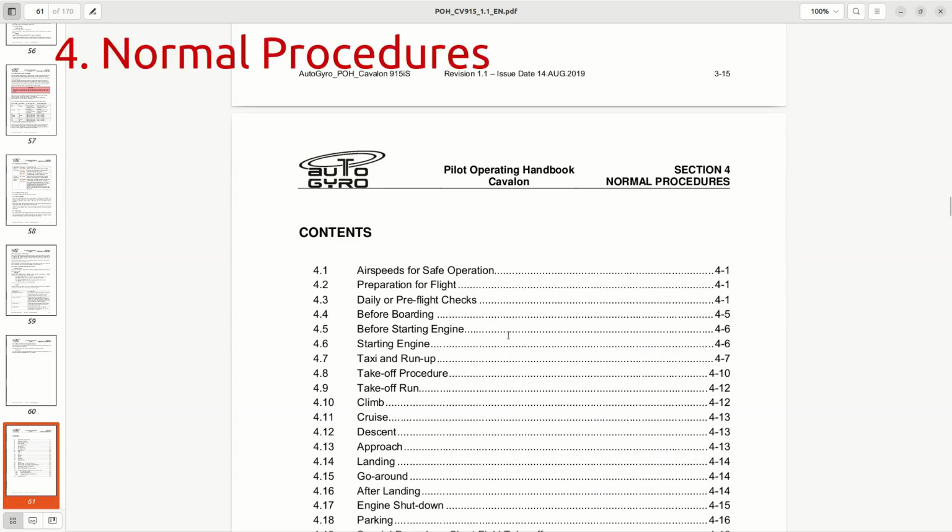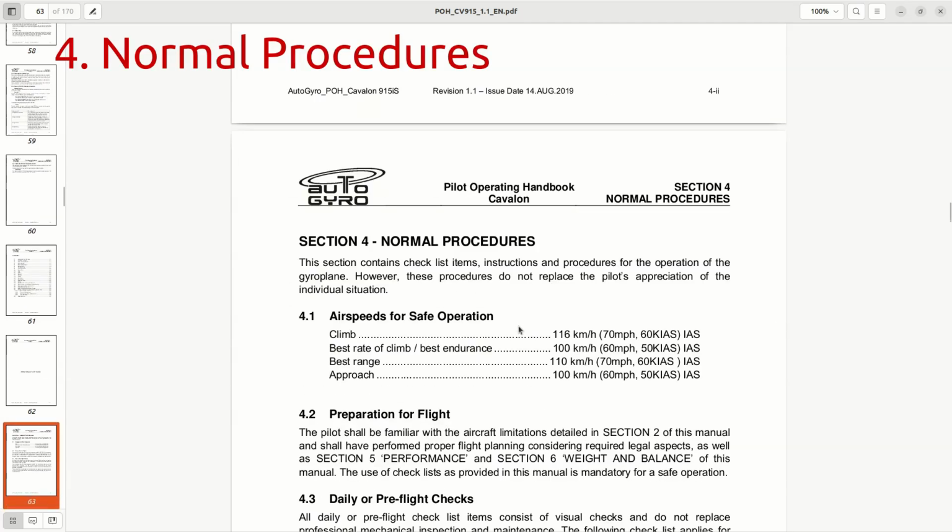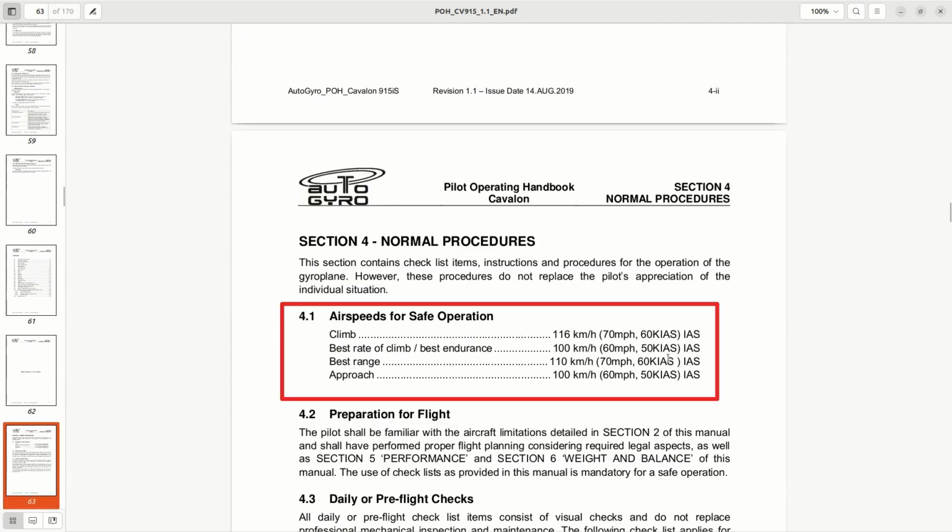Normal procedures, we start with things like what are our normal speeds. So we normally climb at 60 knots. Best rate of climb is 50. Our best range is 60. And our approach is usually at least 50.